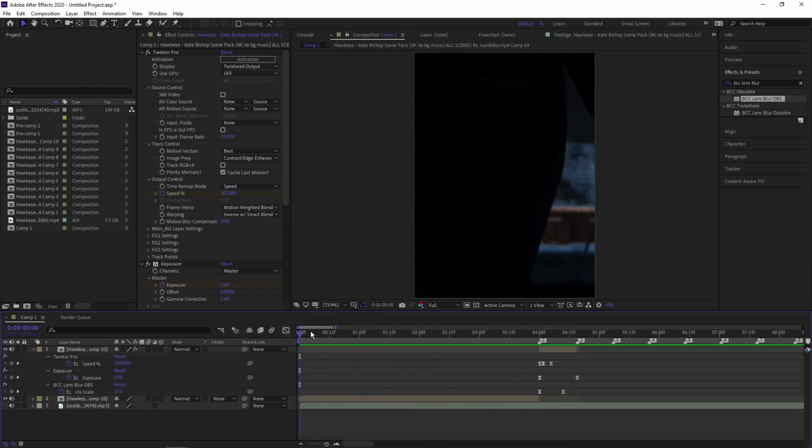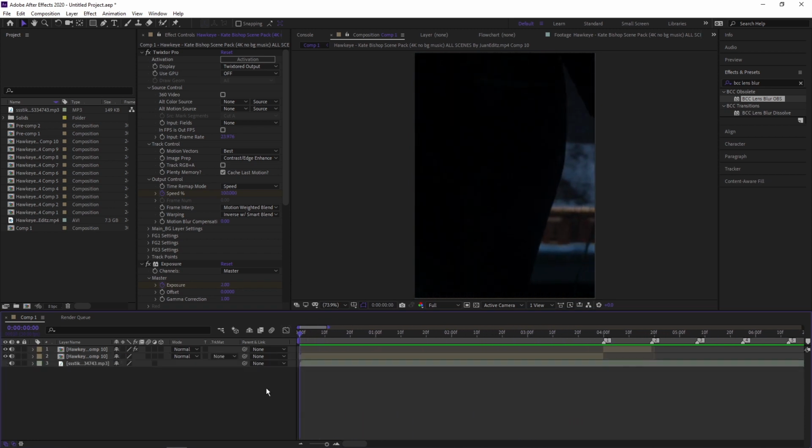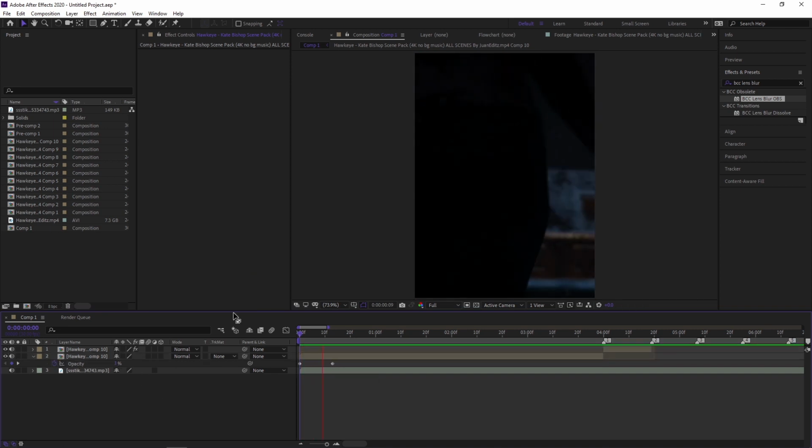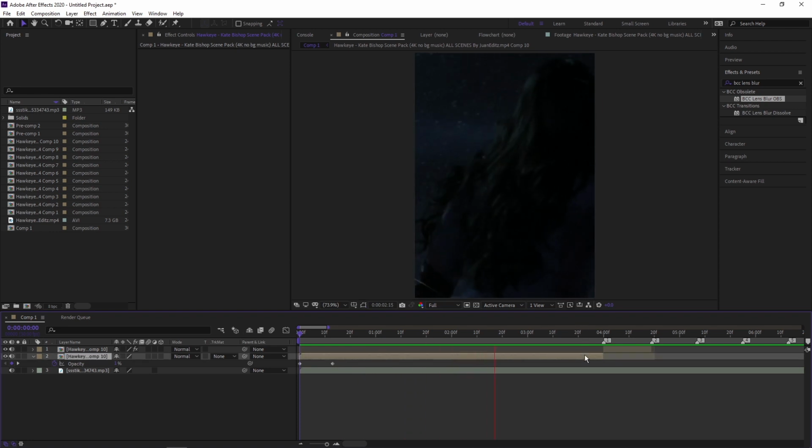Except right here, this looks a bit boring, right? So what I want to do is make this fade in first. So I'm gonna hit T on my keyboard. I click on the stopwatch. I go at about right over here. I turn this down to 0. So now it'll fade in.